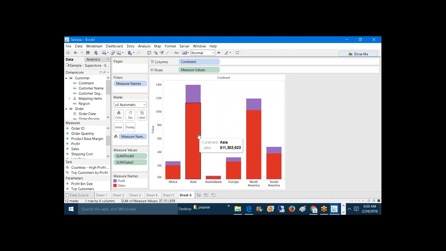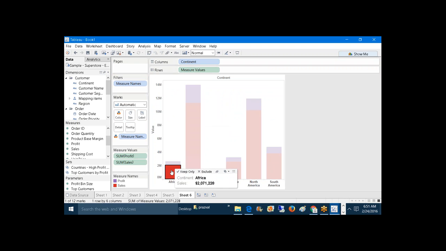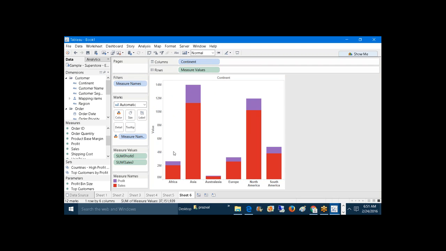This type of bar is called a stacked bar, right? So here I don't want stacking. Here on the single axis it is showing the sales contribution, and on top of sales it is showing us the profit contribution. So how do we eliminate this stacking?